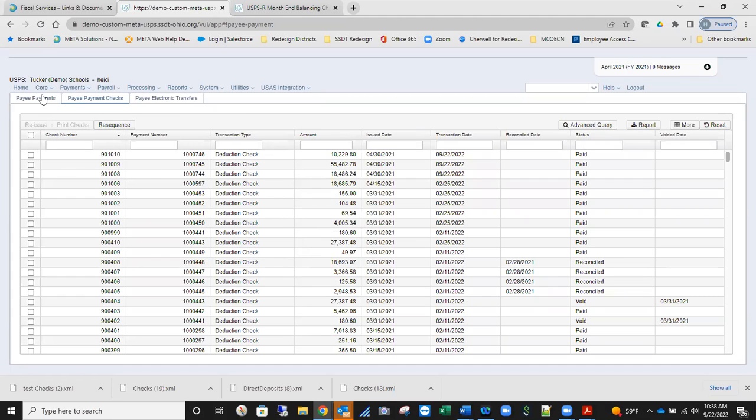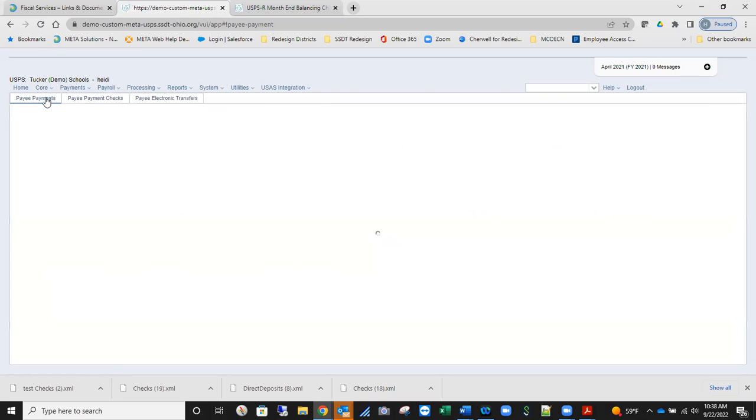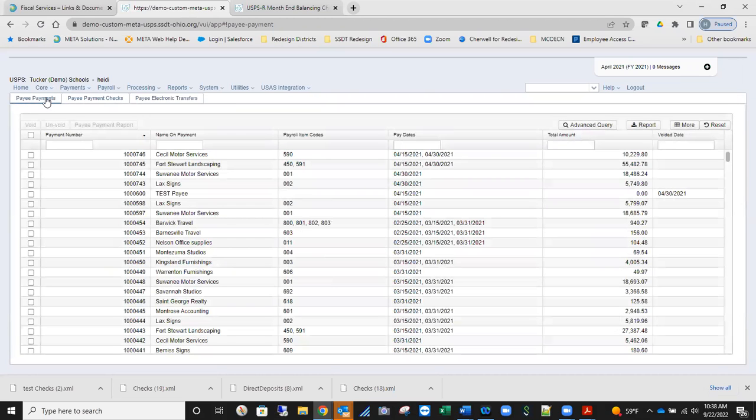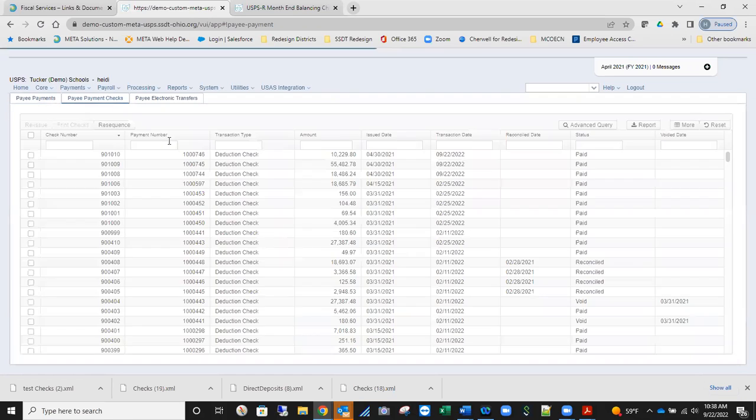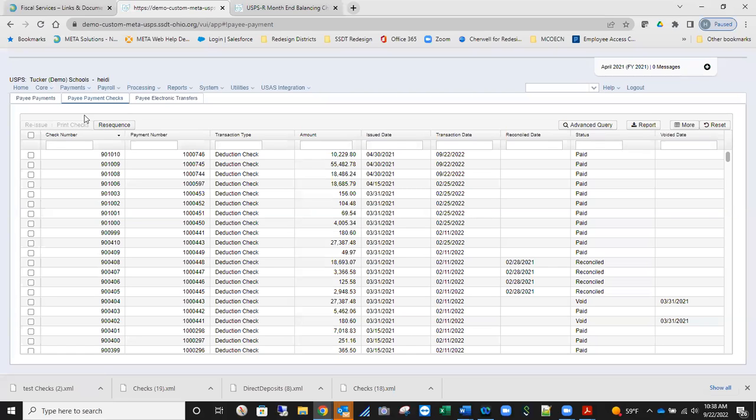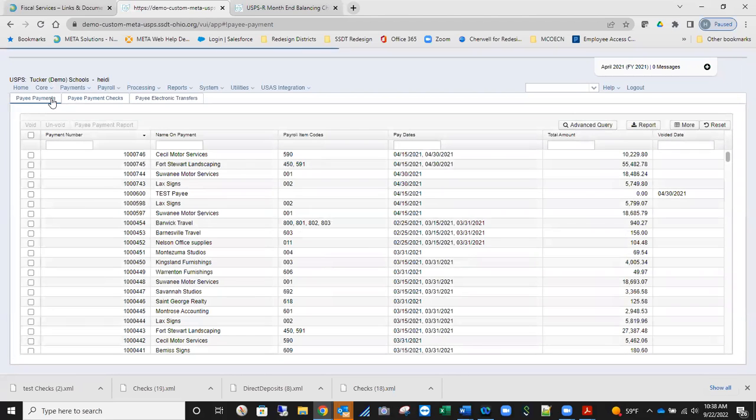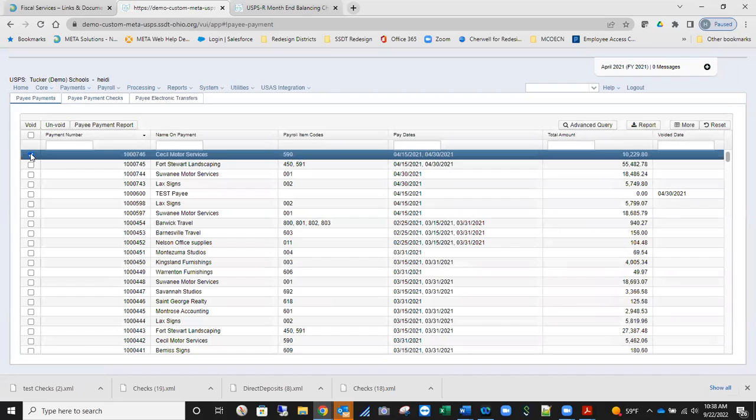You have to choose a different tab. You're going to go back to payee payments. You're going to find that payment number. Oops, I need to make note of the payment number. Excuse me, one moment. 746. Okay, we're going to choose this one, and we're going to void.